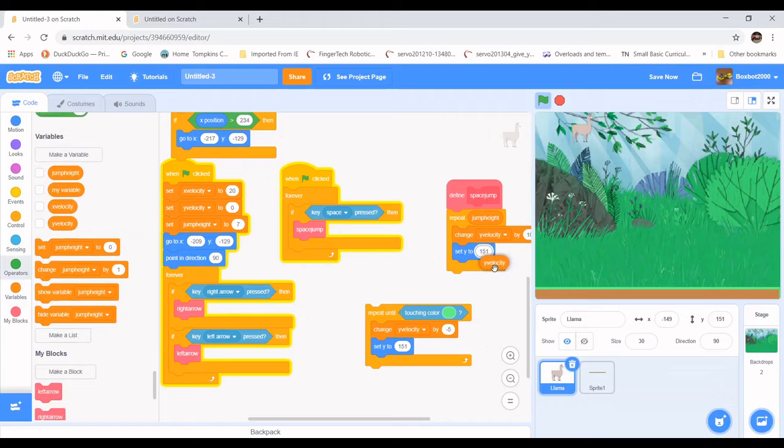And I'm going to put that inside each of the inputs. Now that's why our llama rocketed up the screen so fast, is because we are using the change by y, which made it go all the way to the top of the screen. If we do set y2, you'll get this really cool effect. It'll pause the llama, making it look like it's accelerating and deaccelerating as it jumps.